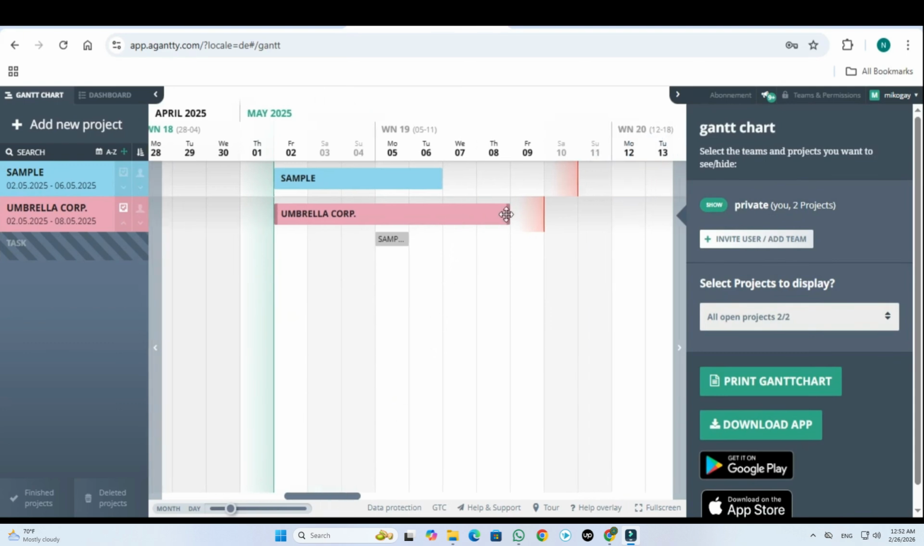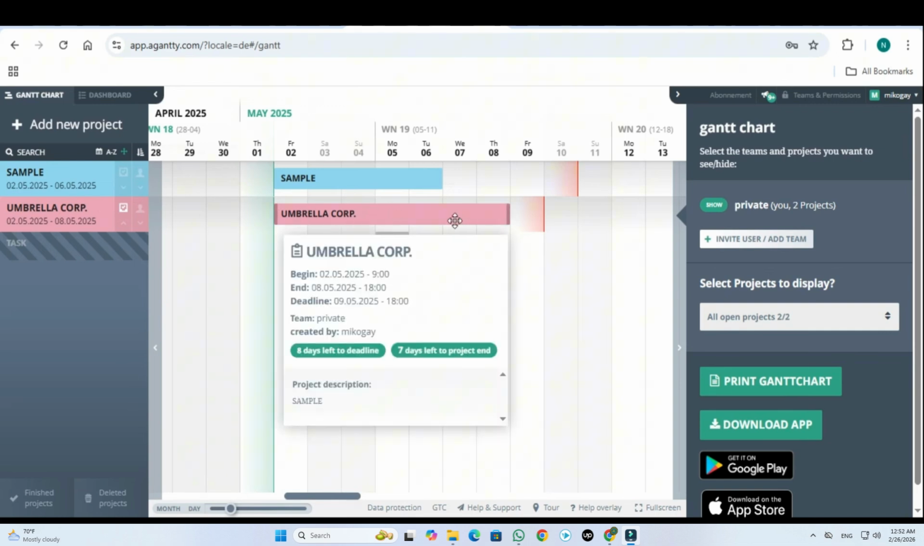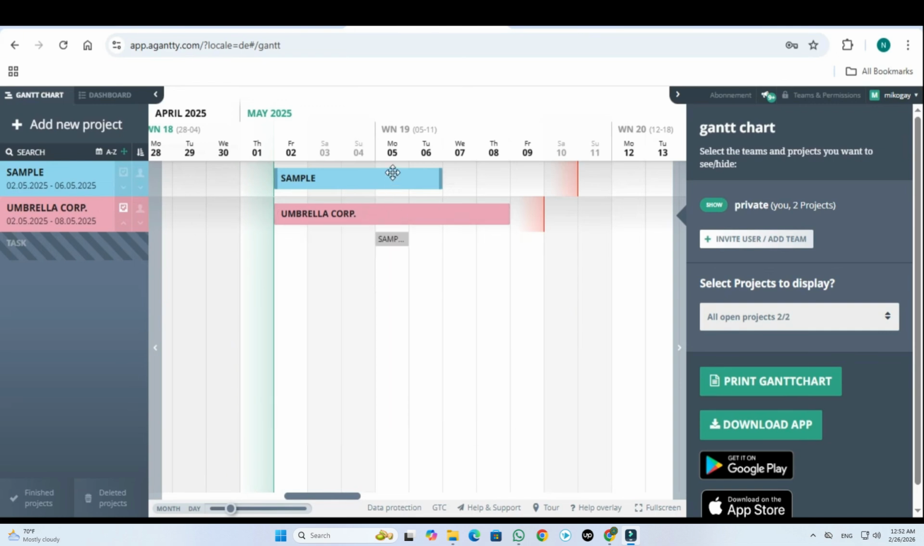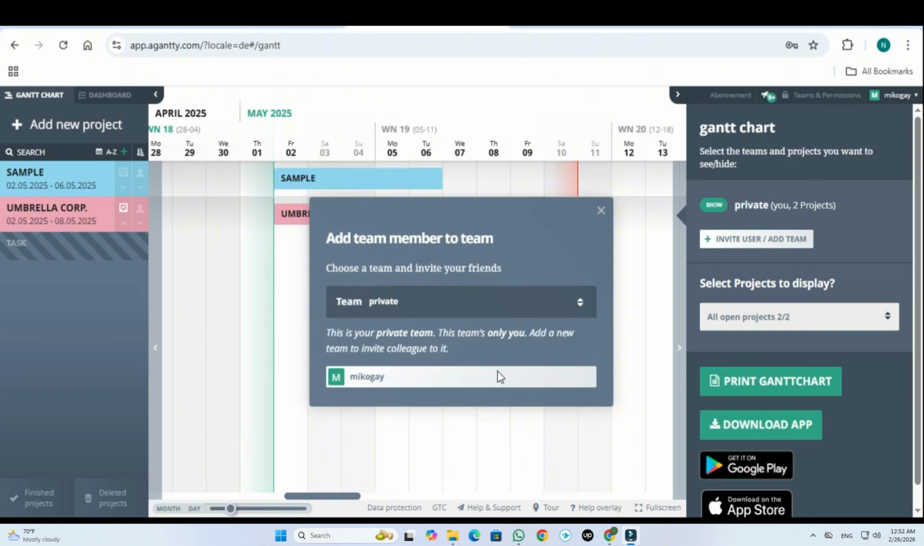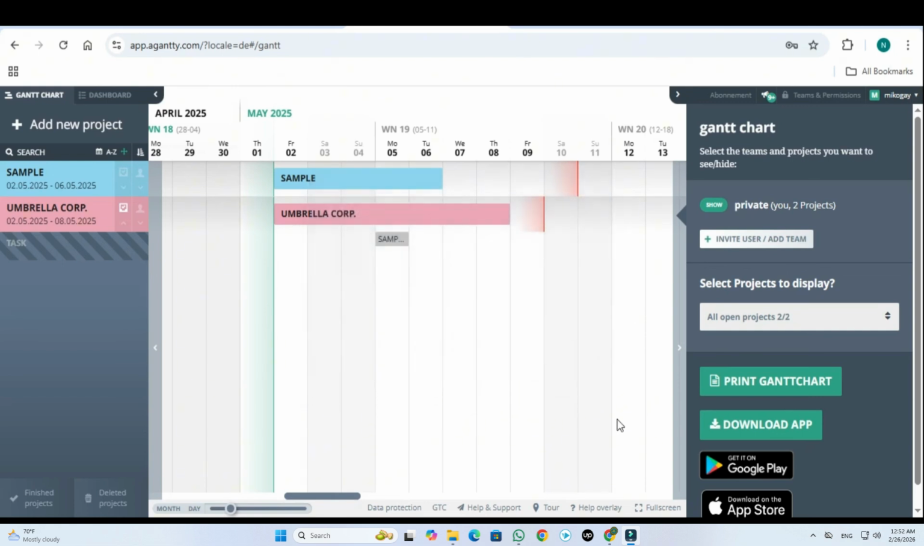Number 7. Managing teams and collaboration. Agantty allows you to add team members and assign them specific tasks. Step 1. Add team members. Go to the Team tab in the sidebar. Click Invite Member and enter their email. Assign them to projects upon joining. Step 2. Permissions. Project owners can control who sees what, who can edit or view tasks, who can manage time tracking and project structure. This is great for agencies or larger teams who need role-based control.